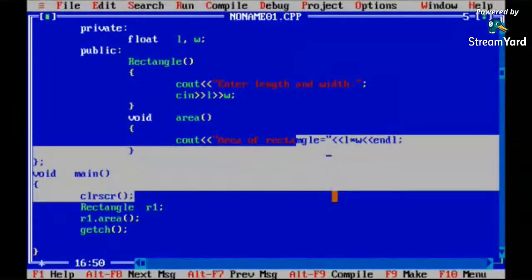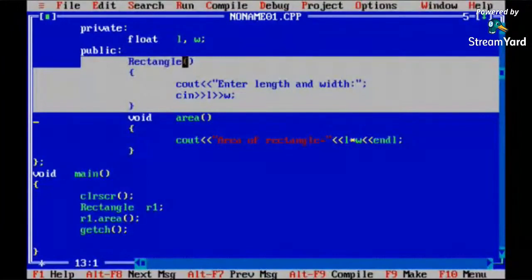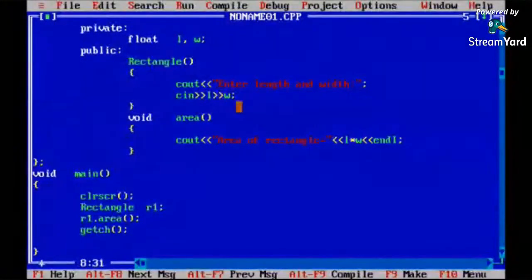Fine. So I hope you have understood this constructor. This type of constructor is known as a default constructor. To whom will we call a default constructor? The constructor which doesn't take any parameters. That is, a constructor with no parameters is known as a default constructor. It is very simple. But we can have a constructor which will accept parameters, and that is called a parameterized constructor.